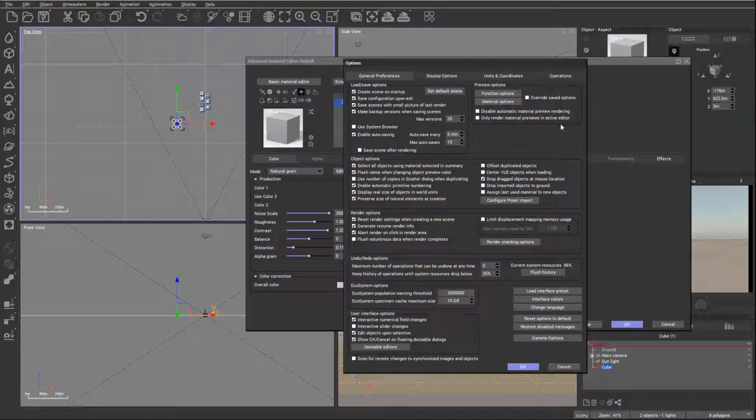And only render materials preview in active editor. Right now it will render here and in other ones, so it's everywhere. But if you enable it, it will be only in whichever window is active. Again, this is an optimization to make your machine run a little bit faster, and this is mostly if you have an older machine or less memory. Next, very fast, we have object options. This one we'll look at a little bit closer when we start working with imported objects like from Poser or some other properties, so we'll look at this one.